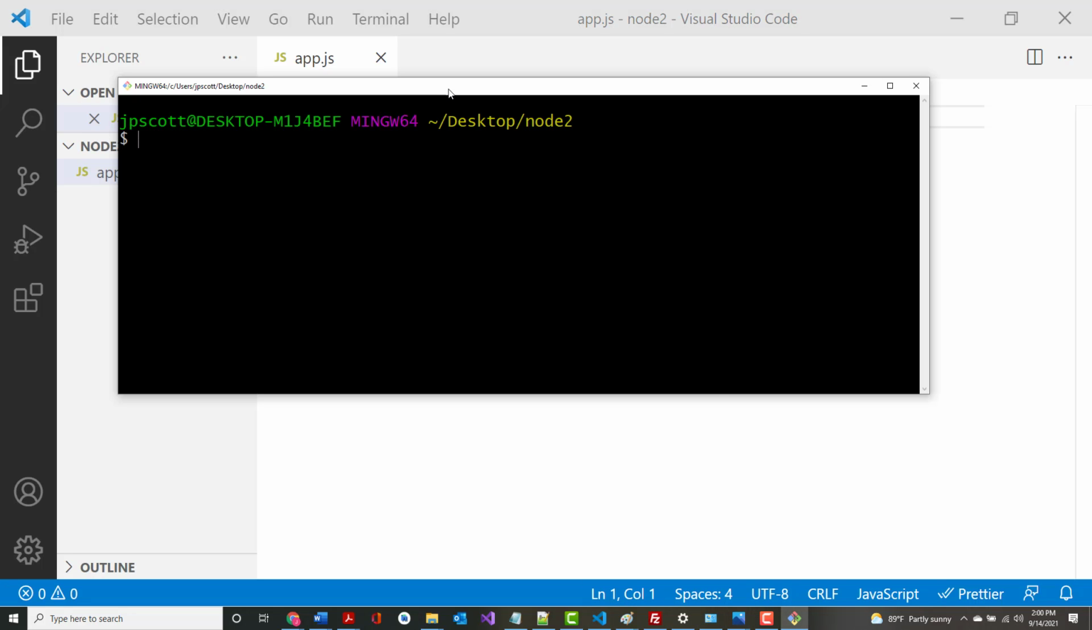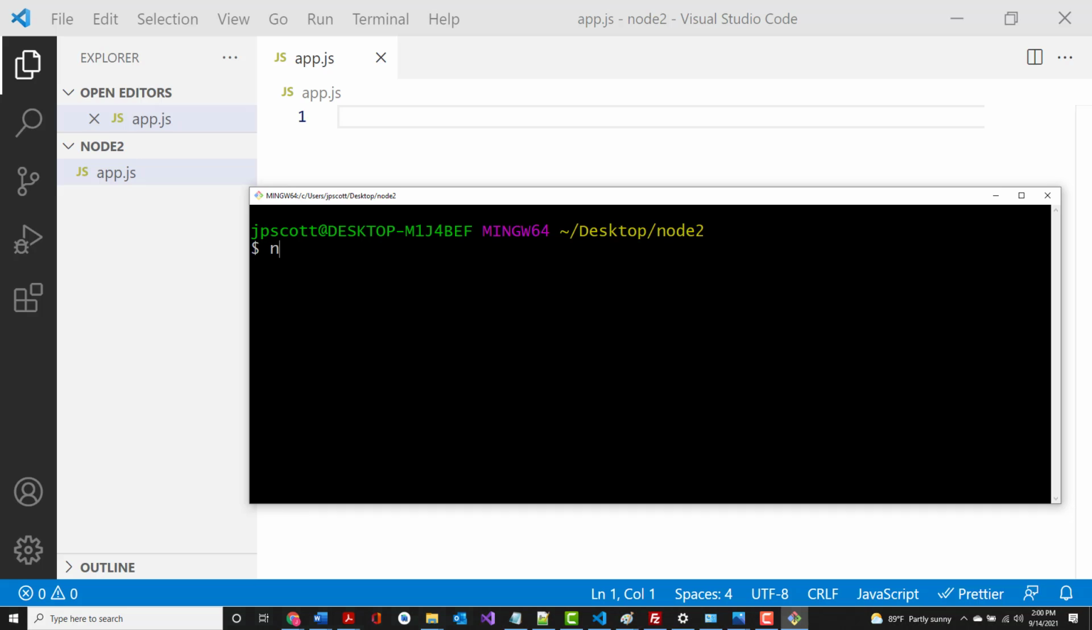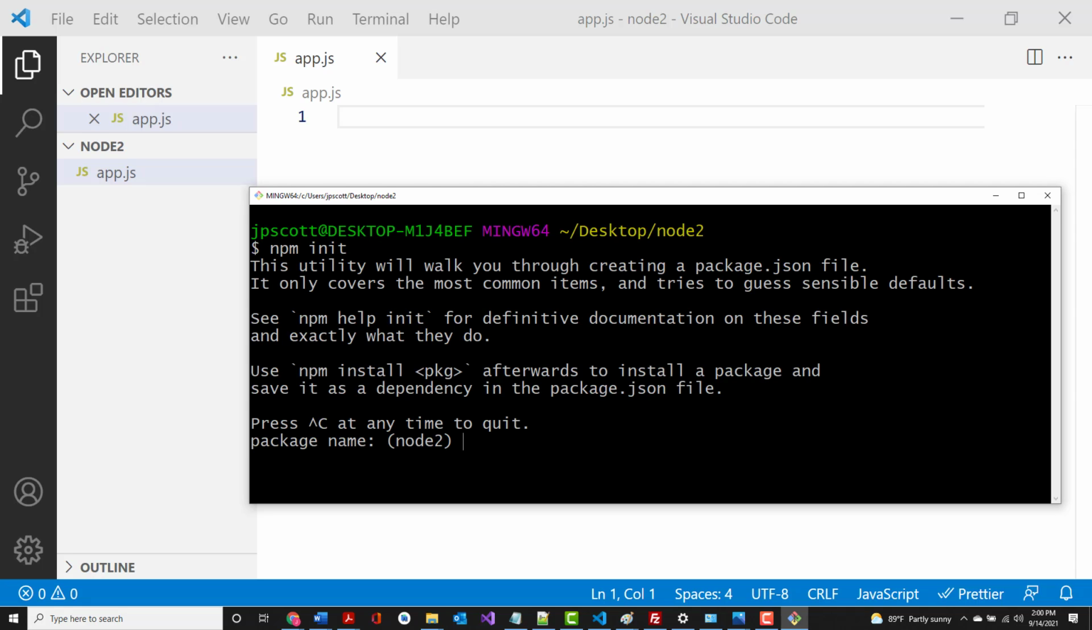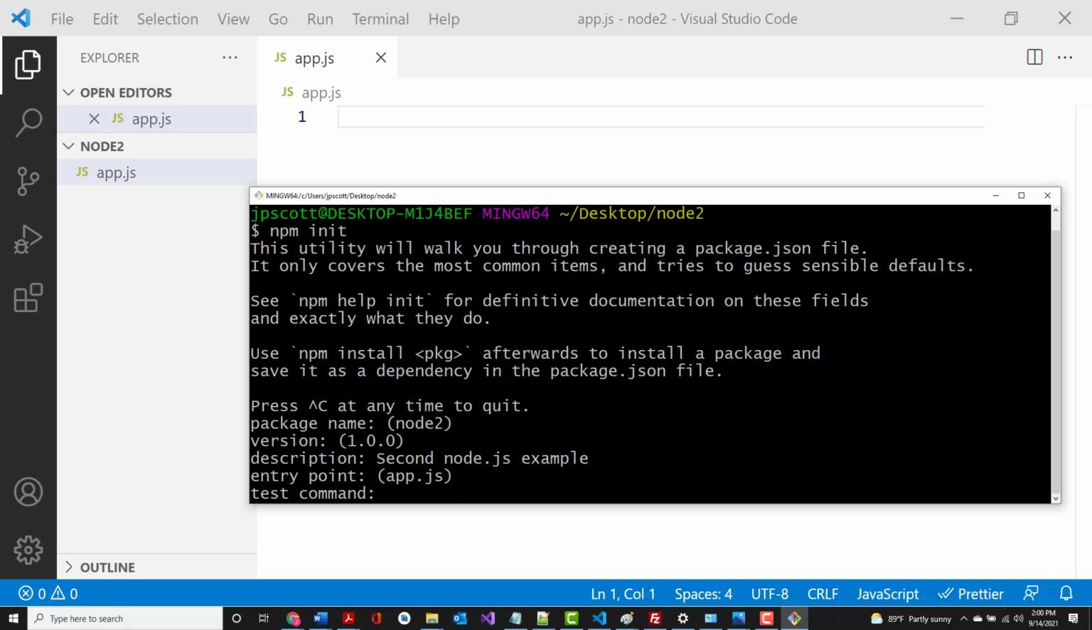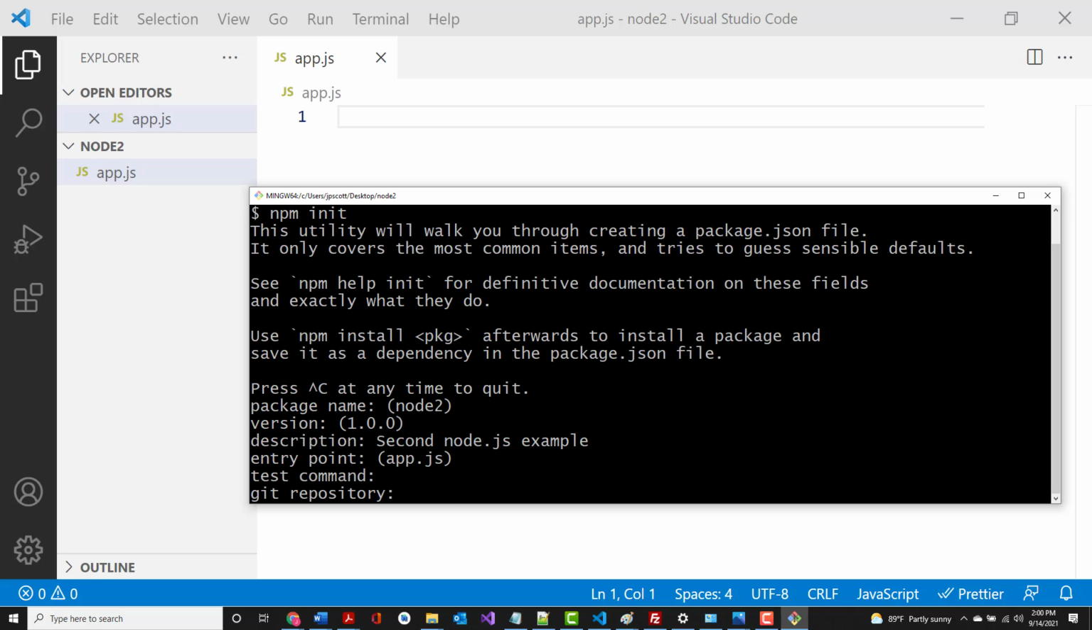Well, the first thing we're going to do is another npm init. It's just something that you should get used to doing. So npm init and hit enter. Node 2 is fine unless you called yours something else. The version is fine. The description, second Node.js example. Again, it really doesn't matter. You're not turning this in, just like yesterday. The entry point is app.js, which is fine. And the test command, we're not putting anything there.